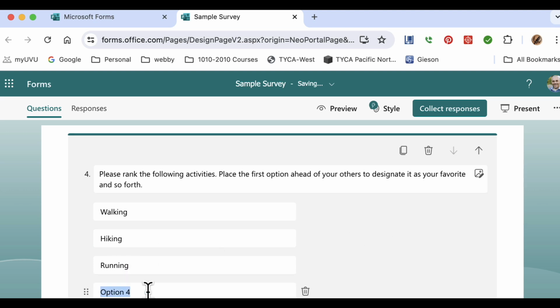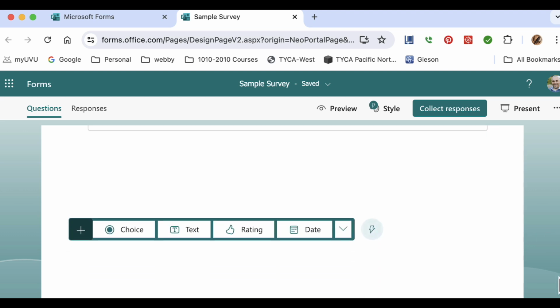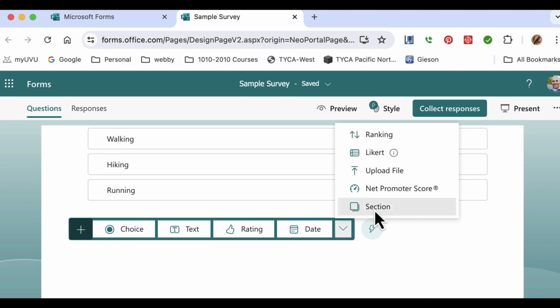So now they can rank. We'll add a fourth option here. Something that really gets the heart rate up, cross-country skiing. There we go. Maybe we don't want that, so we'll delete that option. We'll keep it simple. All right, we're going to go down, do another question.